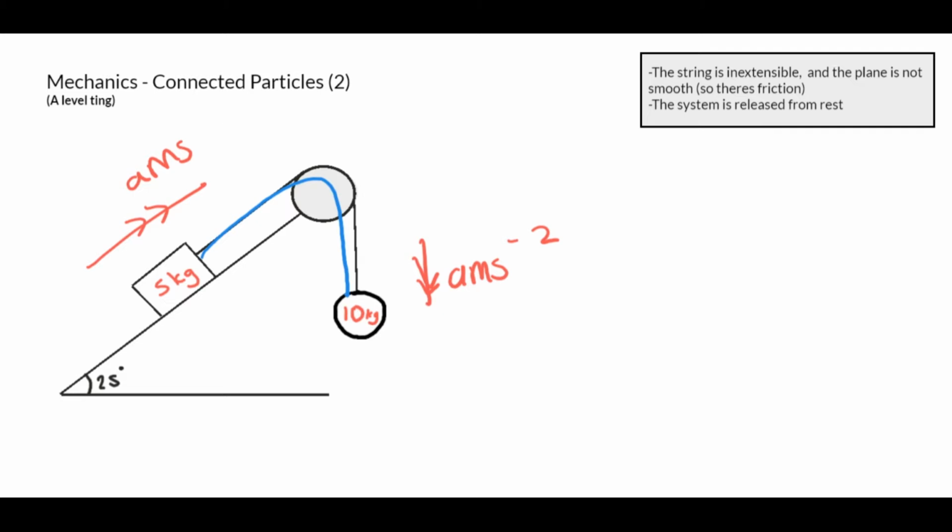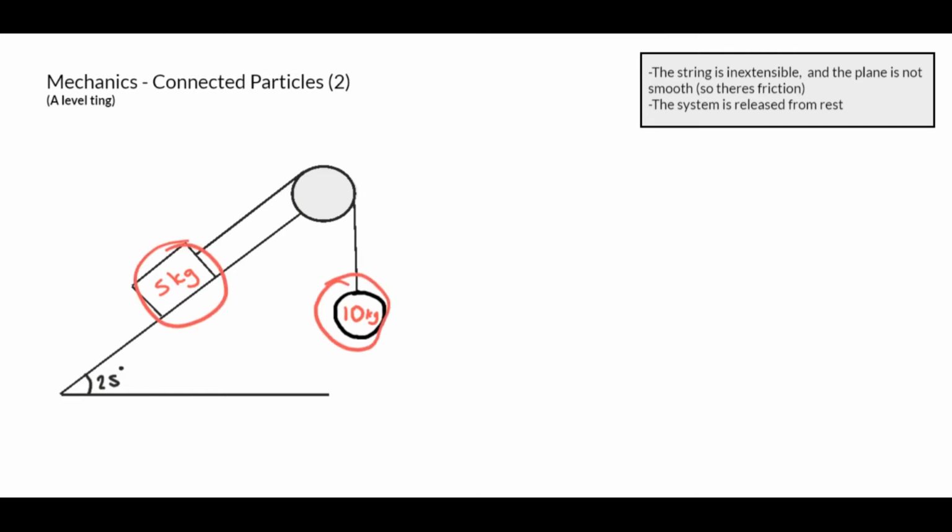Let me repeat that one more time for you lot. What's going on here is this 10 kg is way heavier than the 5 kg. We've established that, and this is connected by an inextensible string. So this 10 kg is going to go straight down 8 meters per second squared. And if the 10 kg goes straight down, the 5 kg is going to go straight up like that.